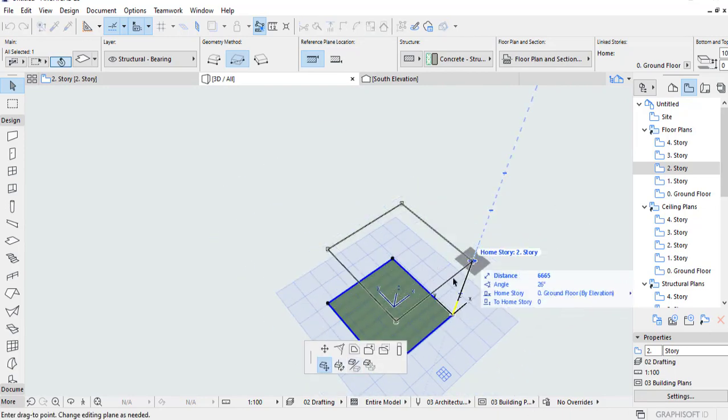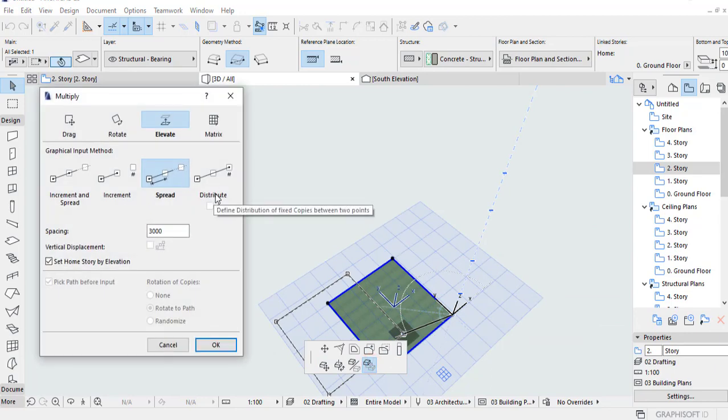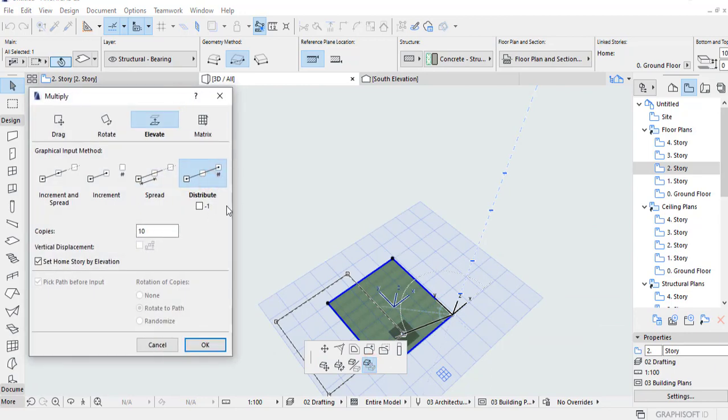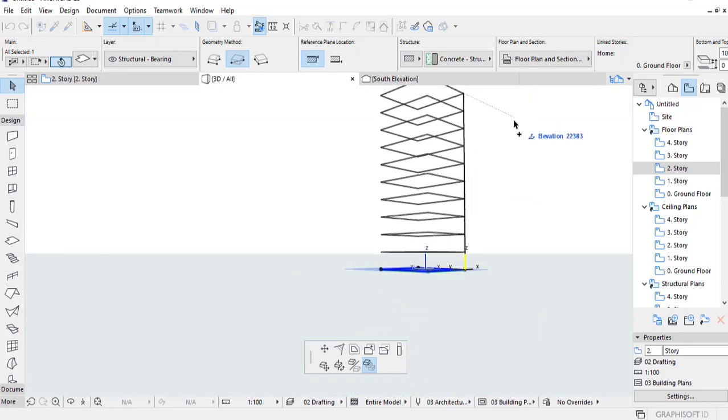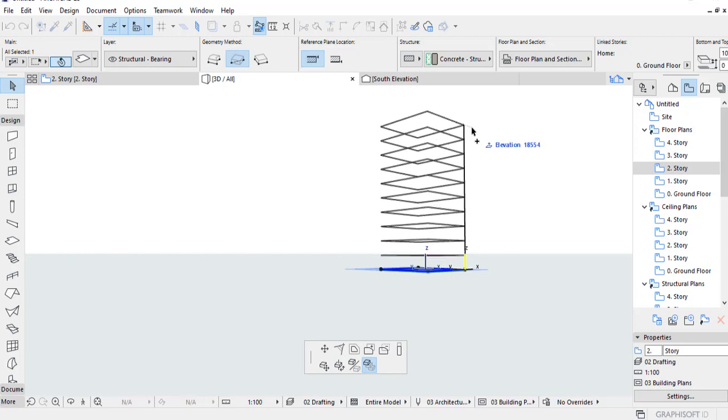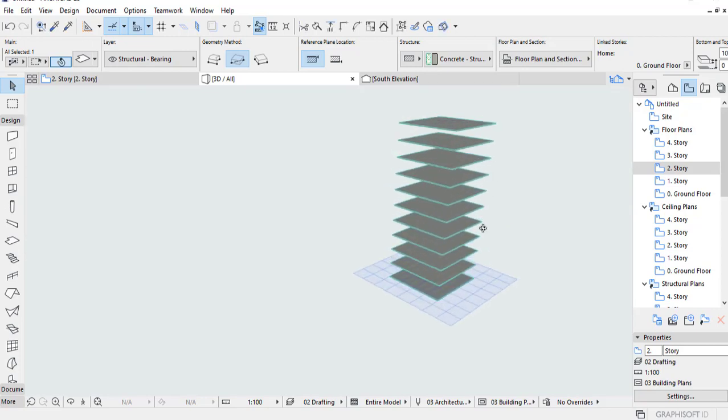Fourth option is distribute, wherein you are able to define number of copies between the first point and the last point that you define, and there is no option to define a distance between the 2 adjacent slabs. So you create 10 copies, you define the first point and the last point, and then it will divide the entire distance between the first and the last slab, and create 10 copies.